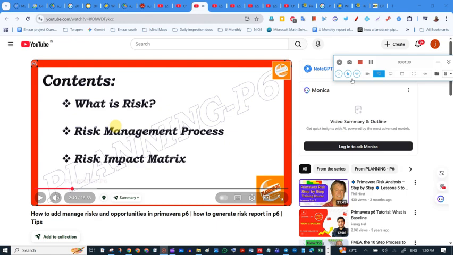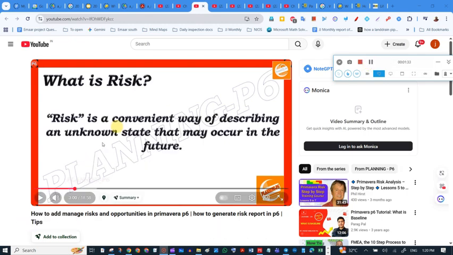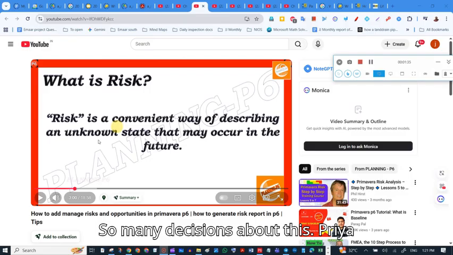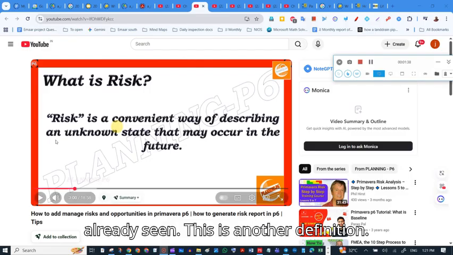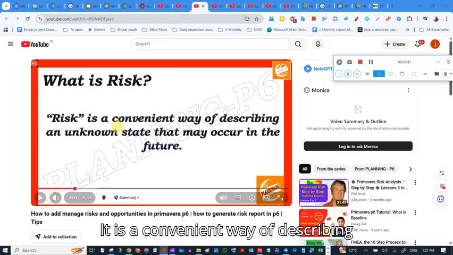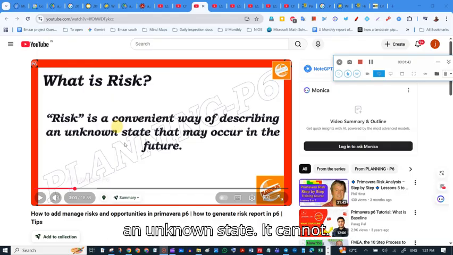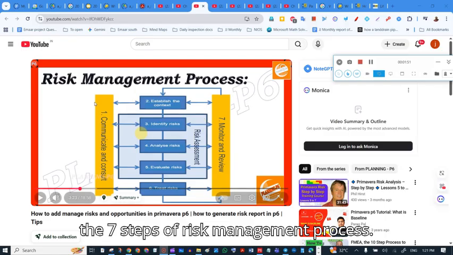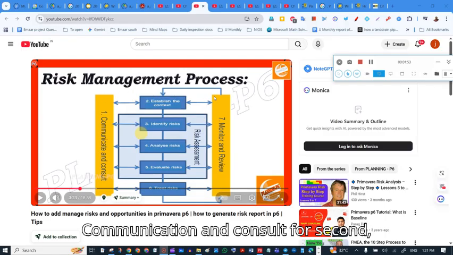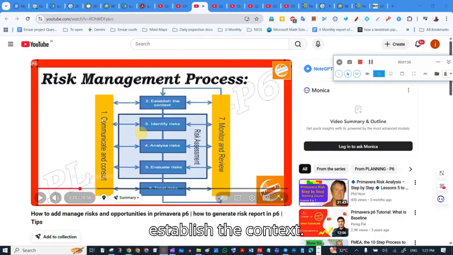So we have already seen so many definitions about risk. This is another definition. It is a convenient way of describing an unknown state that may occur in the future. These are the 7 steps of the risk management process. Communication and consult is the first step. Second, establish the context. Third, identify. Fourth, analyze. Fifth is evaluate, and then treat. Finally, monitor and review.